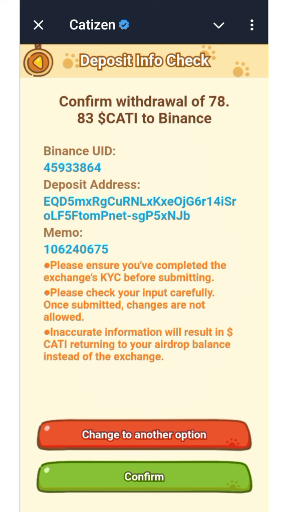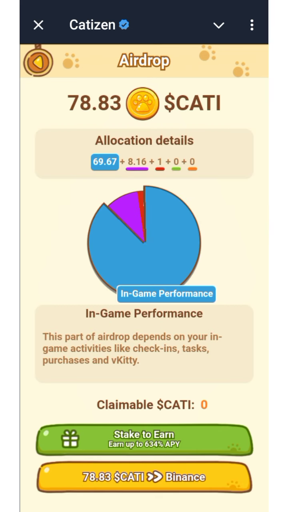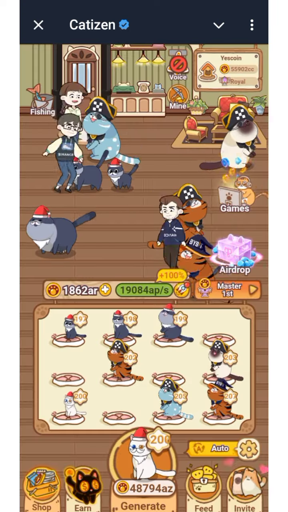Then you're going to see all your details. They're going to ask you, make sure to perform your KYC before submitting. Then you click on confirm. So confirm successfully this amount. Catizen will deposit to your Binance account automatically before September 20th at 10 a.m. UTC. Then you click on back. Alright guys, so I've successfully transferred my Catizen allocation to Binance exchange.